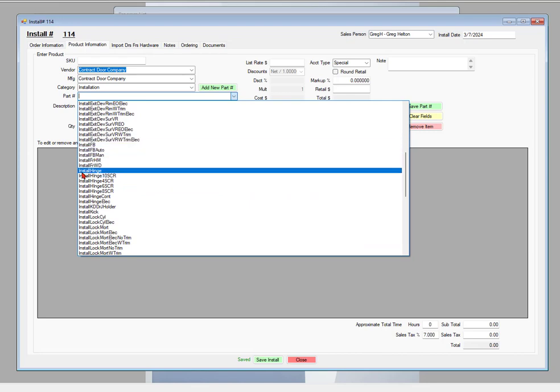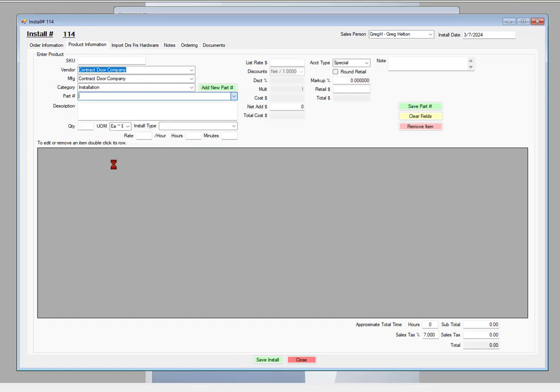So let's start off with hinges. So I'll select the hinge, and now it's going to ask me for the quantity. So this could be a large project. Let's say I have 600 hinges, and that's 3 for each door, so that'd be about 300 door openings.